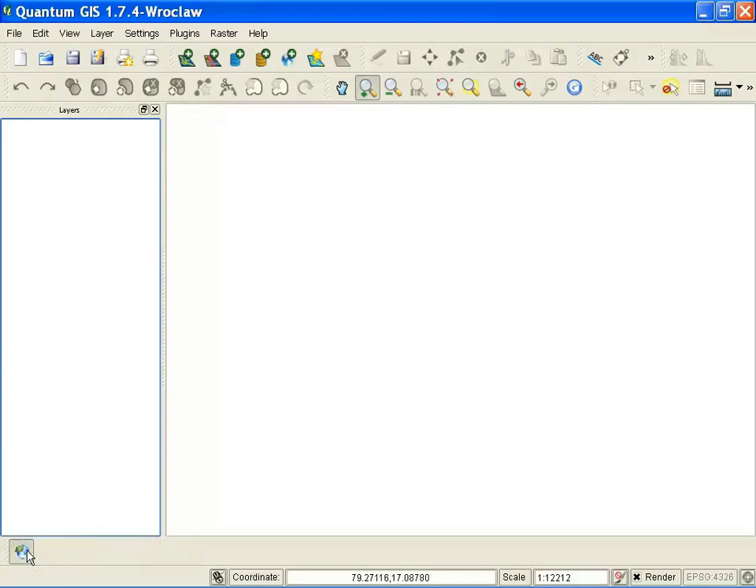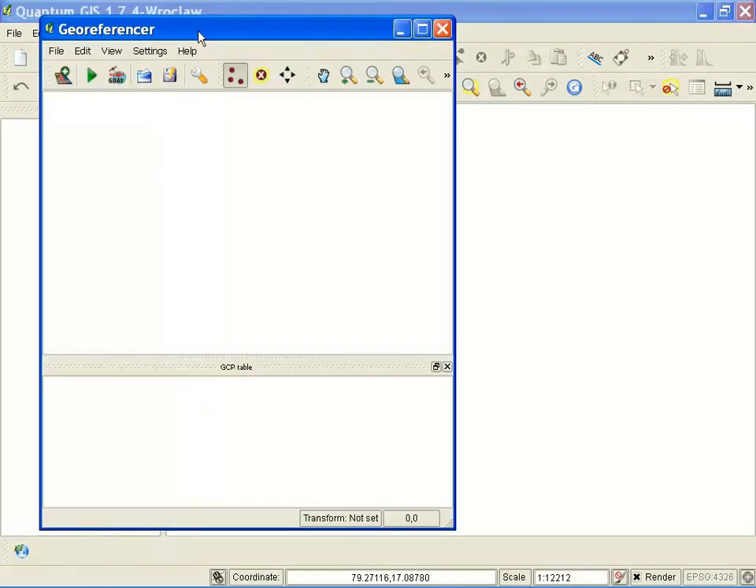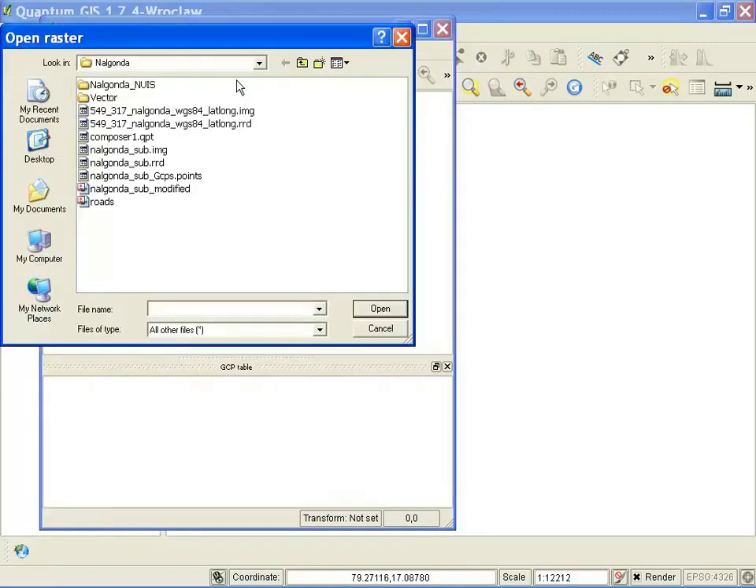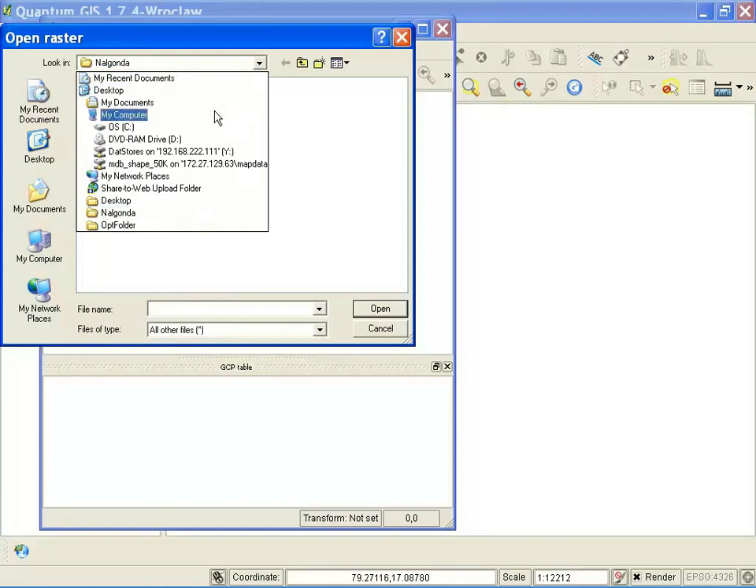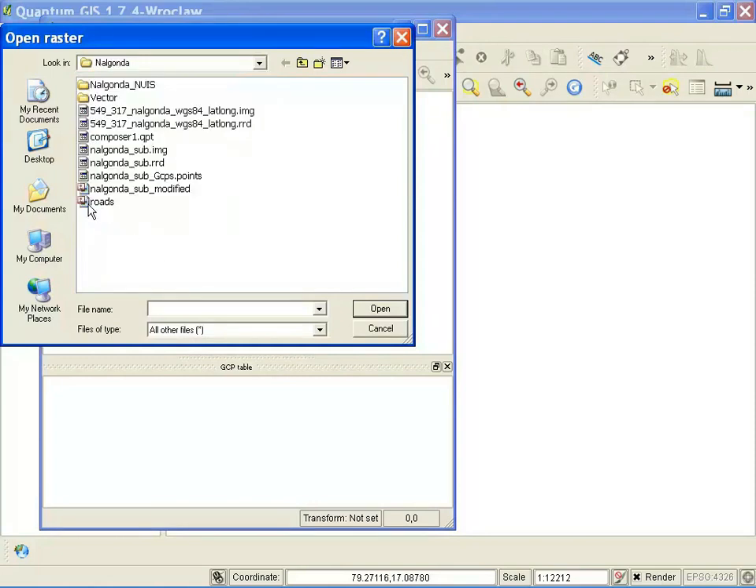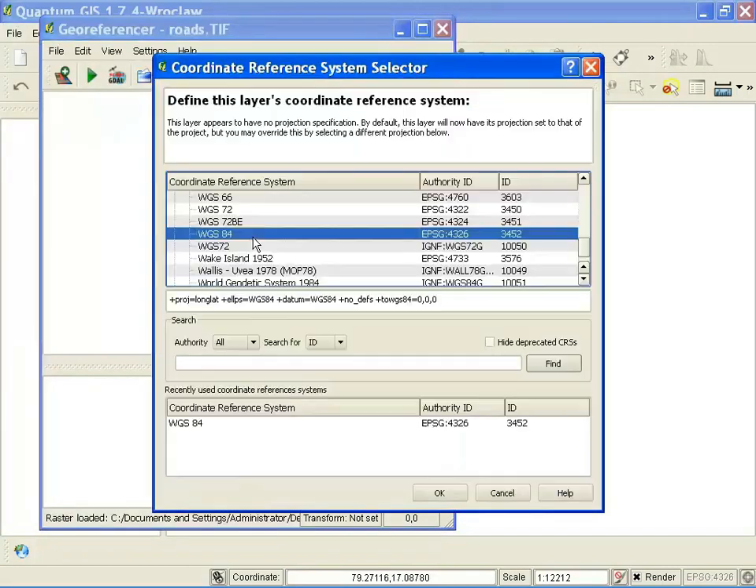Now if you click the icon, the Georeferencer window will be opened. Here we will open the image to be georeferenced. For this, click the Open Raster button and it will lead you to select the raster. Now we are selecting one TIFF image and clicking Open. By default, the projection coordinate system will be taken from the project's coordinate system already opened in QuantumGIS.